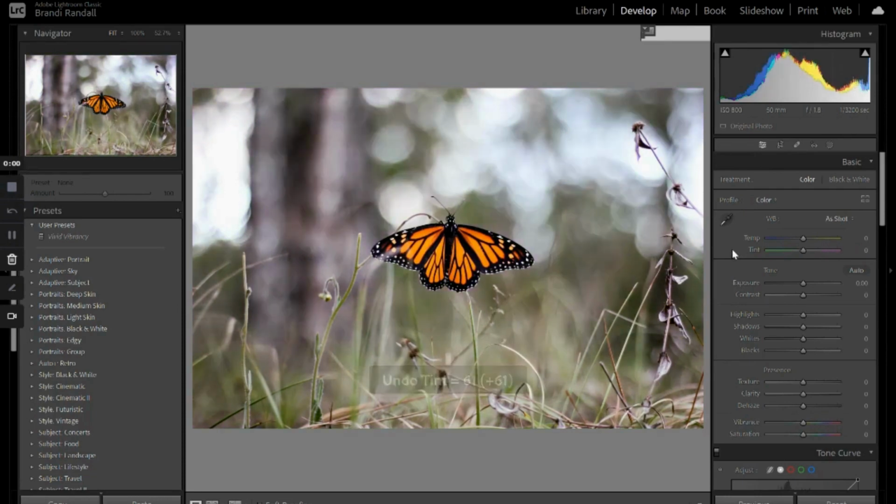Alright, now that brings us to exposure. That's usually where I typically start editing. I first always change the exposure, either bump it up or bump it down, which you will notice it will make your photo lighter or darker.